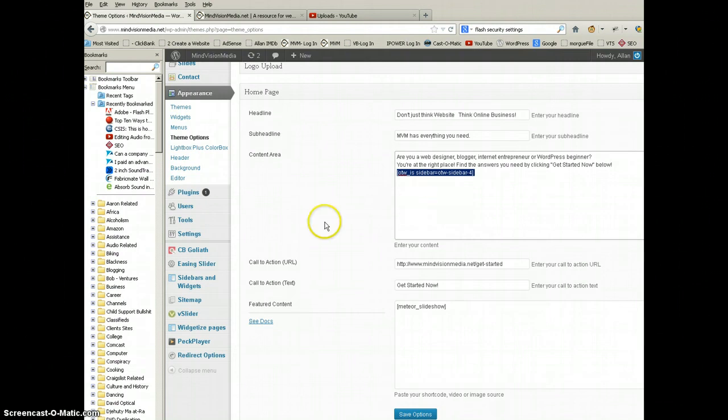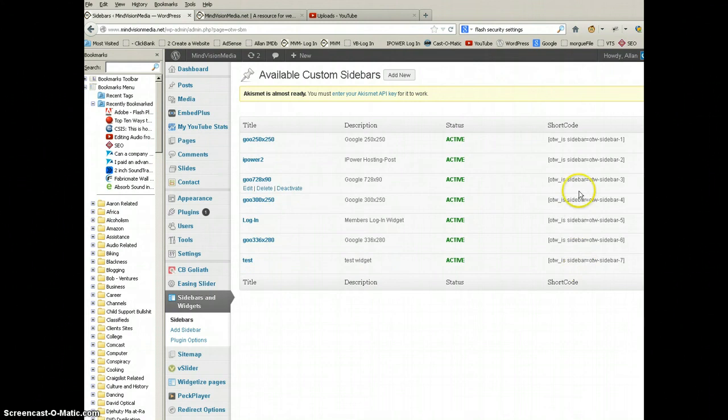Now, where you get the short codes from, if you don't have it already or didn't make a note of it, is right here. Every time you create a new sidebar or widget, it gives you a list of the short codes. So here are all the short codes for all of the widgets I created.